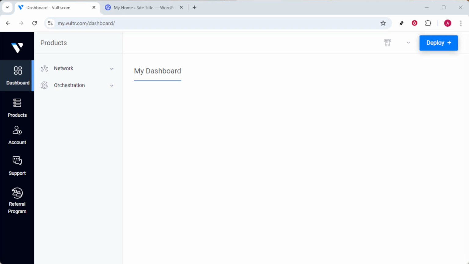In today's video, I'm going to teach you how to log into Vultr with an SSH key. This guide provides a step-by-step walkthrough of generating, adding, and using SSH keys to securely access your Vultr server, ensuring a smoother and more secure connection.